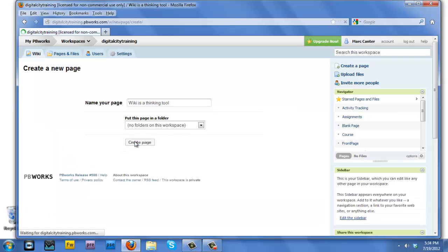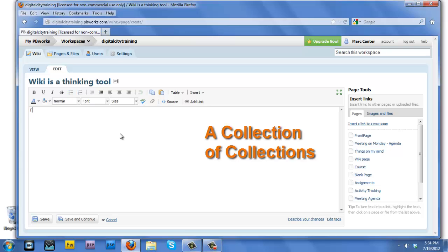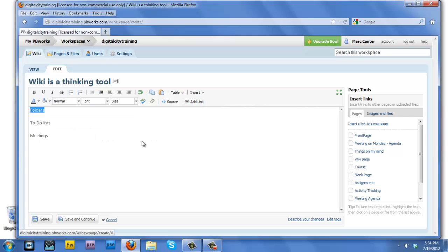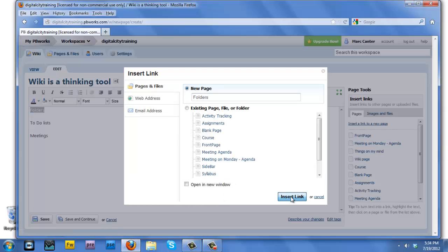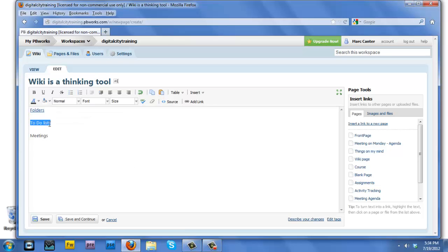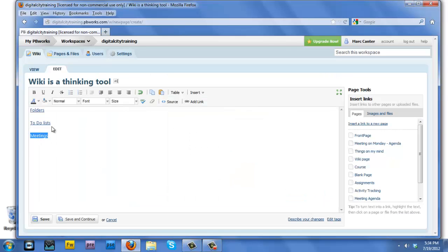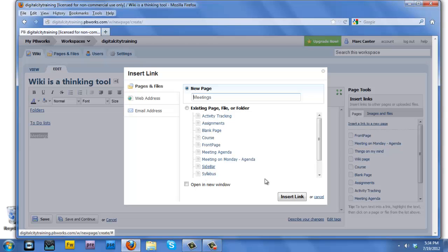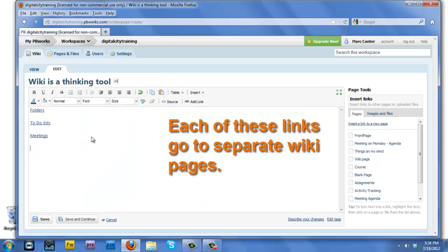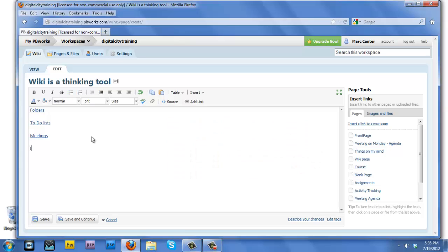We're going to create a collection of collections. So one thing right here, we've got the term folders. People know what that is, right? To-do lists, meetings, all sorts of different sets of things that each of them has their own depth to them. So I'll make little links to pages called folders, and to a page called to-do lists, all right, and to a page called meetings. Now, we don't even have to go to those pages because they're all ready to be used when we're ready to use them.